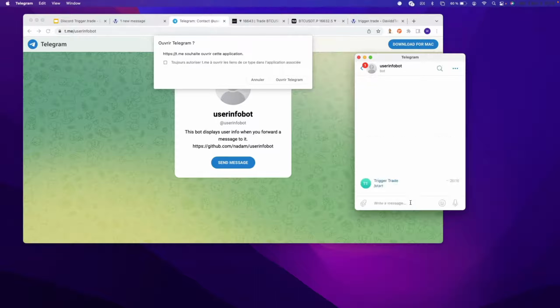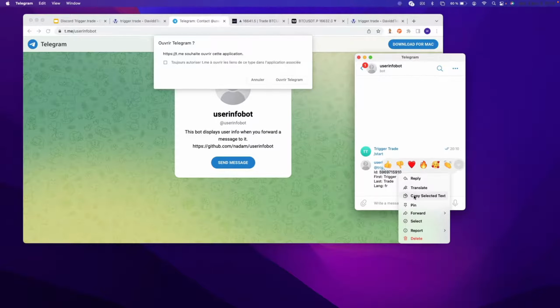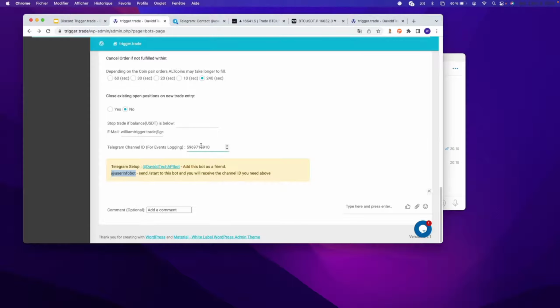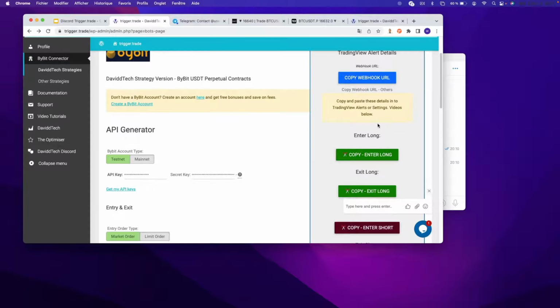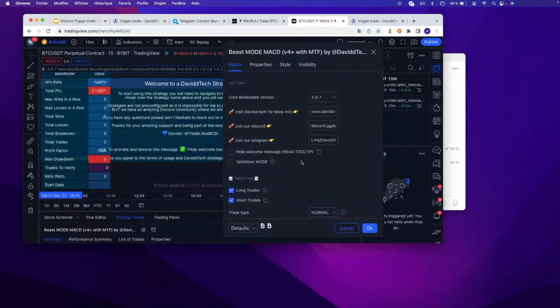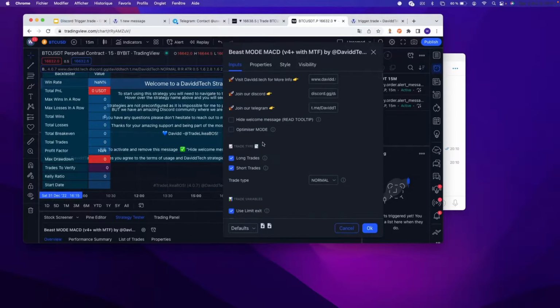So now we're just going to click on start. Start will give us our ID here, and that way we'll be able to copy just the ID. That's the only thing we're interested in currently, and paste it into our bot setup here. Then once we've done that, we can scroll back up to the top and copy our long entry. Remember, one thing I forgot to say to everybody is to hide the welcome message, because if not, you won't be getting triggers properly.